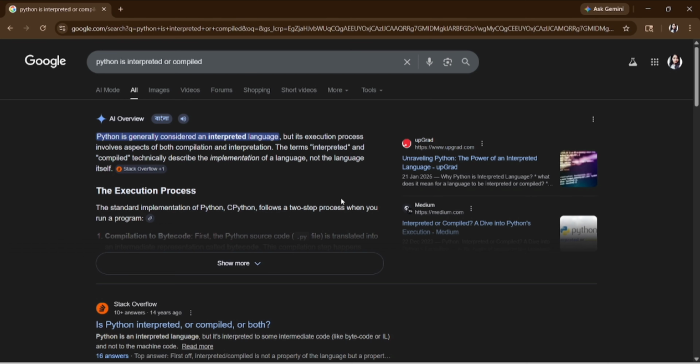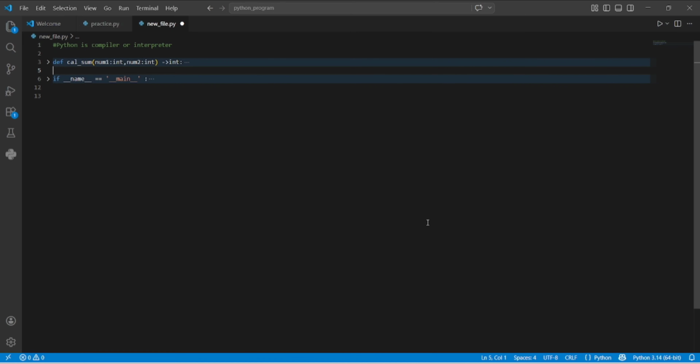So here Google tells us that Python is generally considered an interpreted language, right? Python is an interpreted language, but we have to prove it, right? How can we prove that Python is an interpreted language? So here is a program of two number summation. So let's see what is happening.